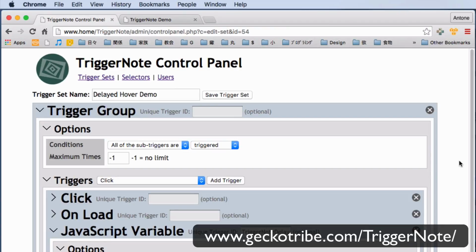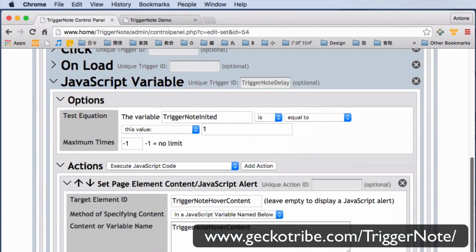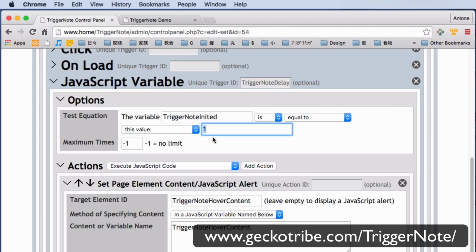The JavaScript variable trigger is the one that actually displays the hover box, although it doesn't control the delay time before the hover box is displayed. What it does is it checks whether a variable named TriggerNoteInitted, or TriggerNoteInitialized, is equal to 1. The reason that we do this is that while TriggerNote is setting up all of its scripts as the page loads, TriggerNoteInitted is set to 0. During that setup process, TriggerNote will ask this JavaScript variable trigger, "Are you ready to trigger or not?" And since TriggerNoteInitted is 0, it will say, "No, I'm not ready," which will prevent the hover box from being displayed as the page loads.